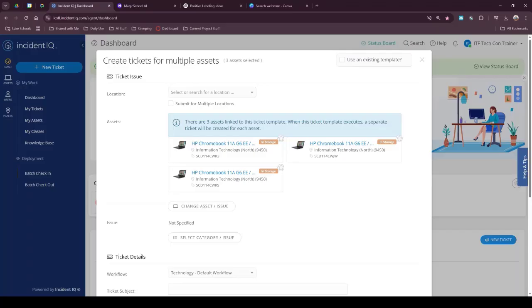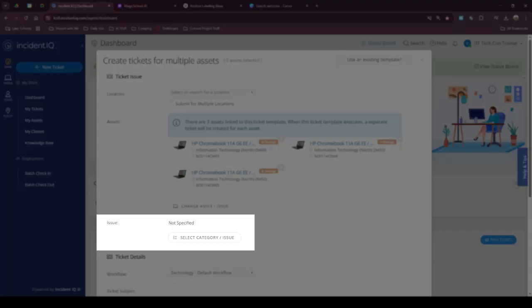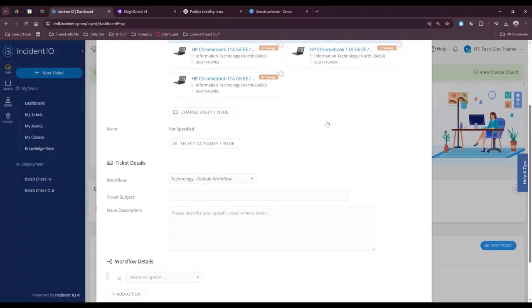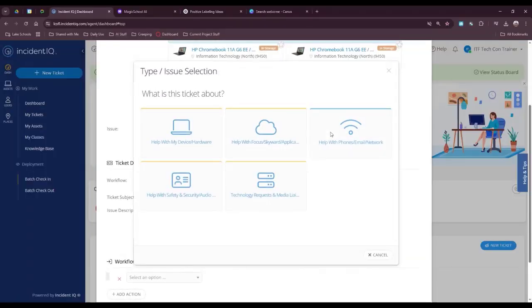Next, we need to let the system know what the issue is so that the correct ticket is created. This step is essential for ensuring that the tech team understands the specific problems with each device. Incident IQ will provide a pop-up asking if you're sure you want to submit tickets for these devices. This is a quick confirmation step to ensure everything is in order. Just click Yes to continue, and we'll move forward with submitting those tickets.